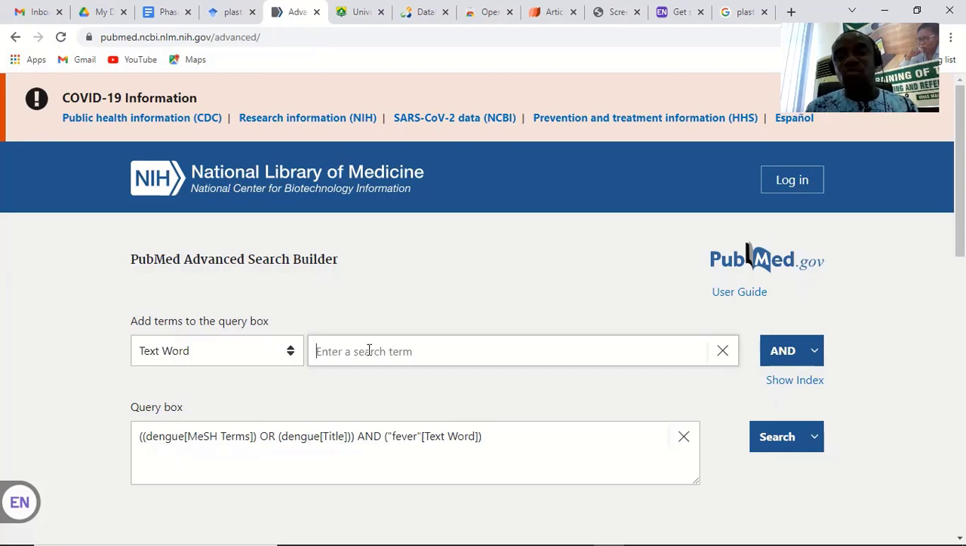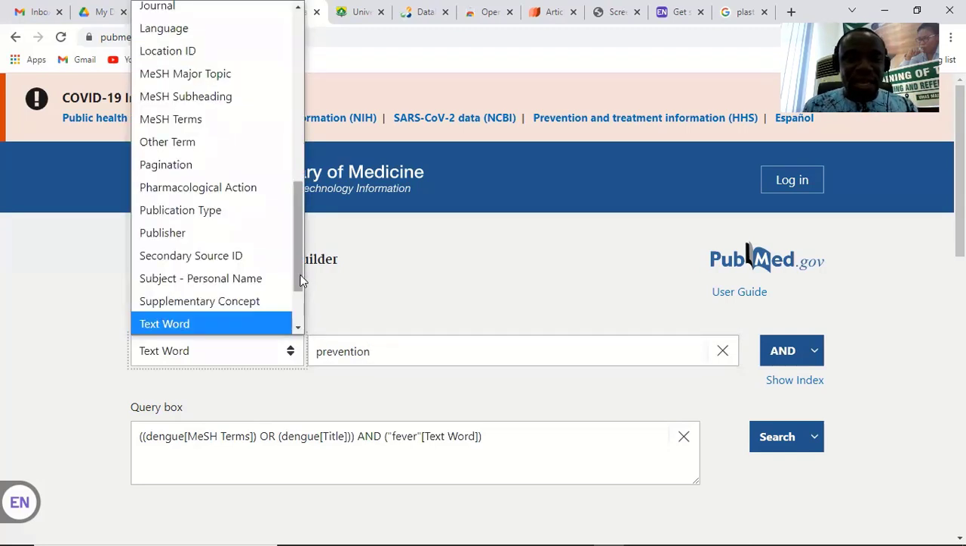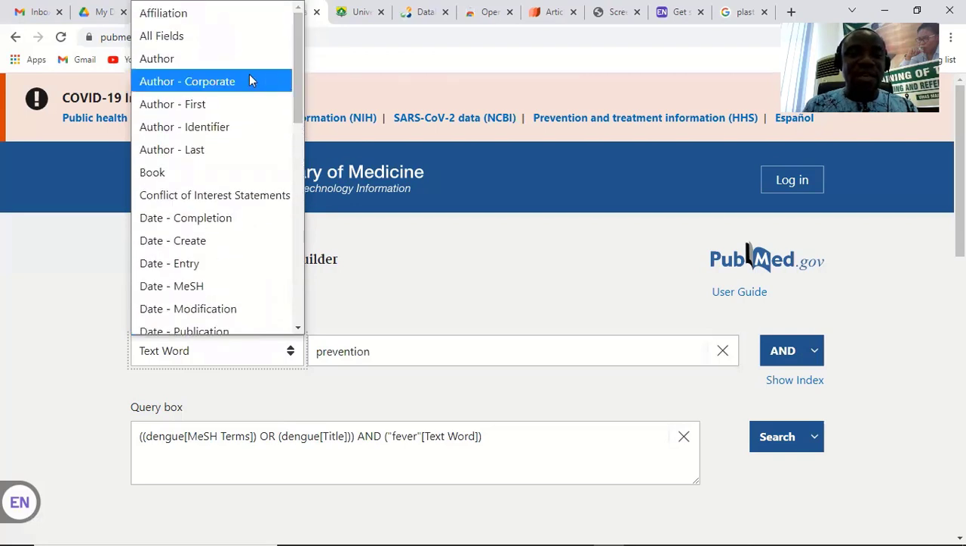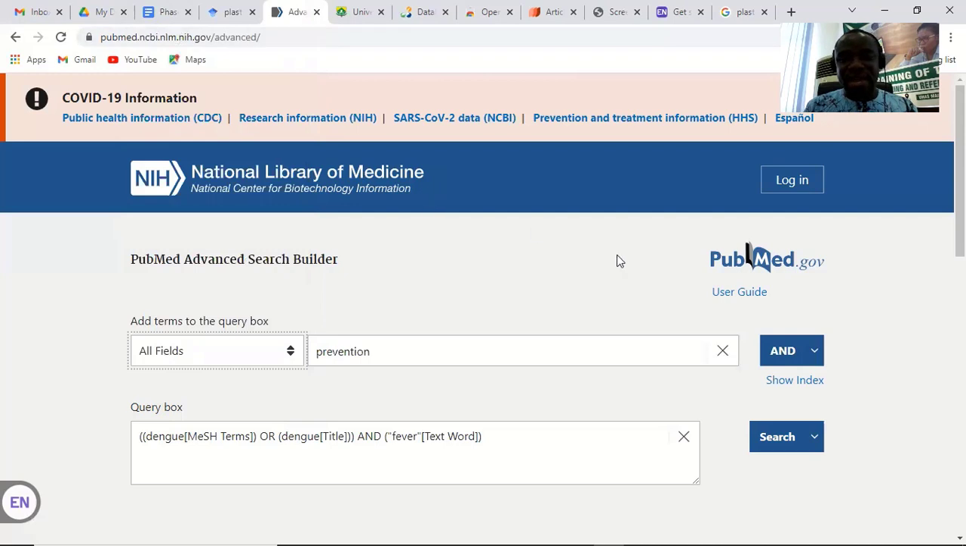Now, my next word is prevention. Prevention, is that not it? So I'll use prevention. Now, how do I want this prevention to occur? Should it be in the title of the document or just a free text word? Or should we look for anywhere, whether in title or abstract, we don't care. We just want it for any field at all. In that case, I'll use all fields. Look for prevention in all fields. Then prevention adding to fever. Are they synonyms? No, these are unique words. And so I'll add it using the AND logic.